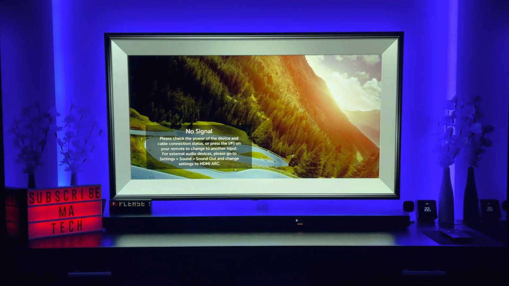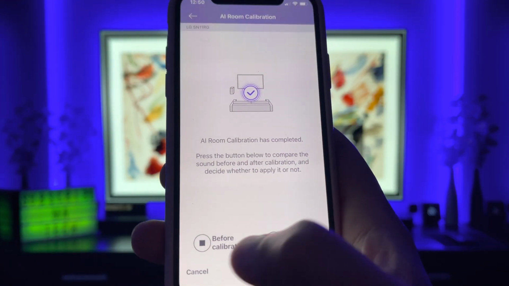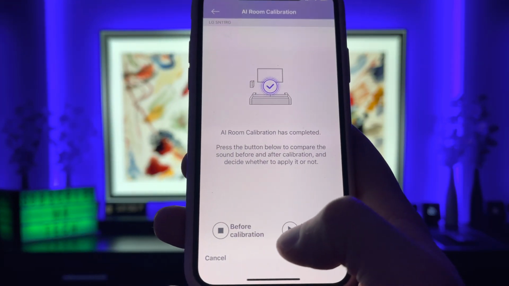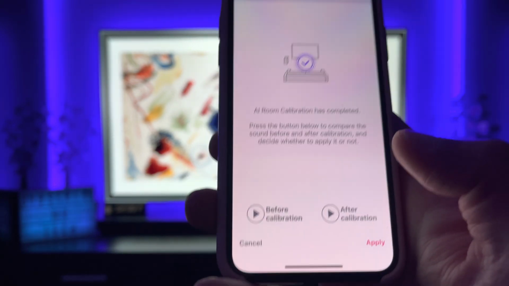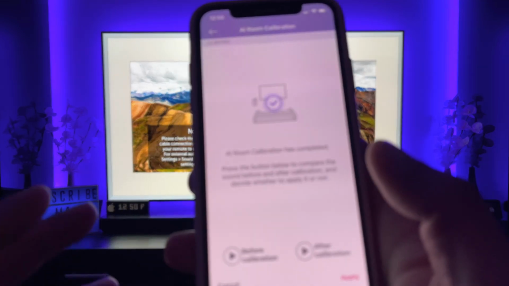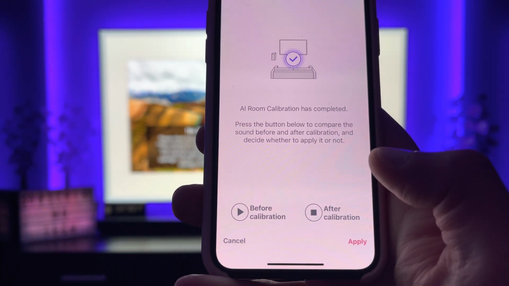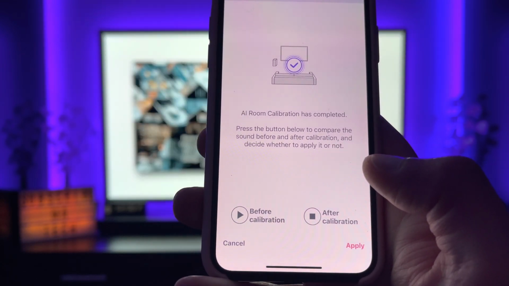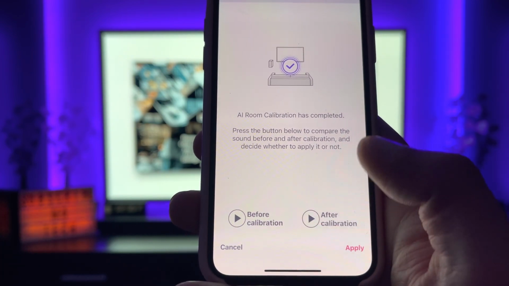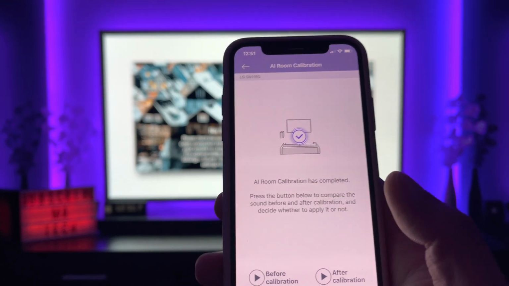Okay, so straight off the bat, the main thing that I've noticed is it's reined in the bass quite a lot. In the before setting, you're getting a little bit more boomy bass, so a little bit more vibration and rebound within the room. And in the after, it's slightly tighter and you're not getting so much of that rebound.